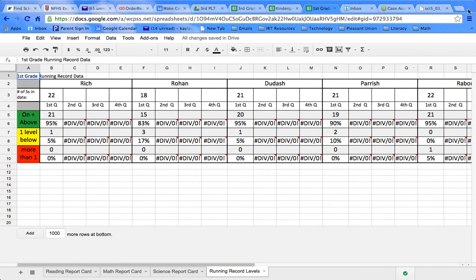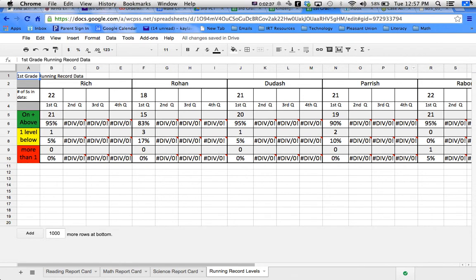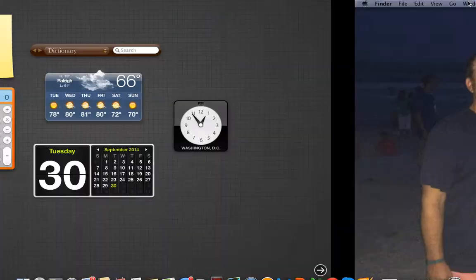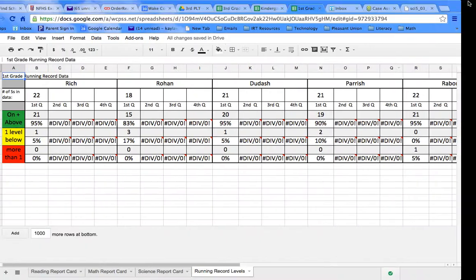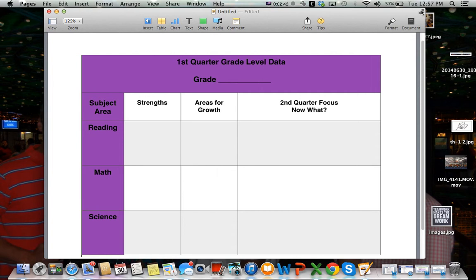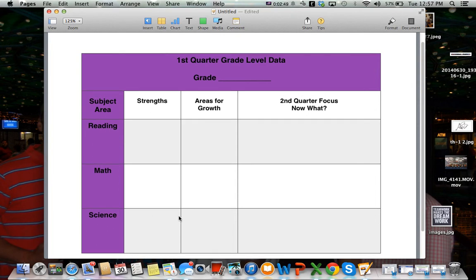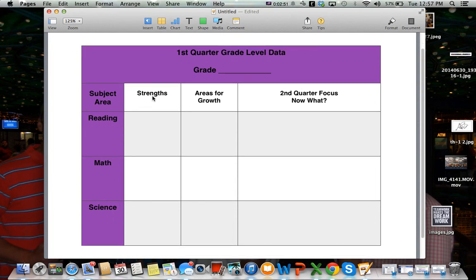After thinking of all of this data, I would like for you to take a minute to fill out this sheet together as a grade level. Look at for reading, math, and science, the areas that you found were strengths, the areas that you found were areas that needed growth.